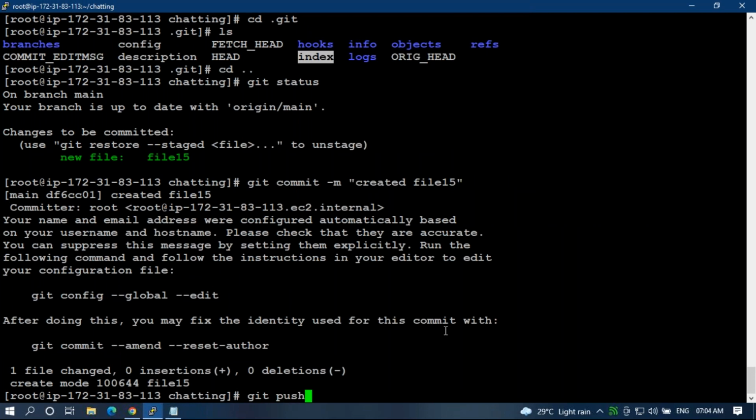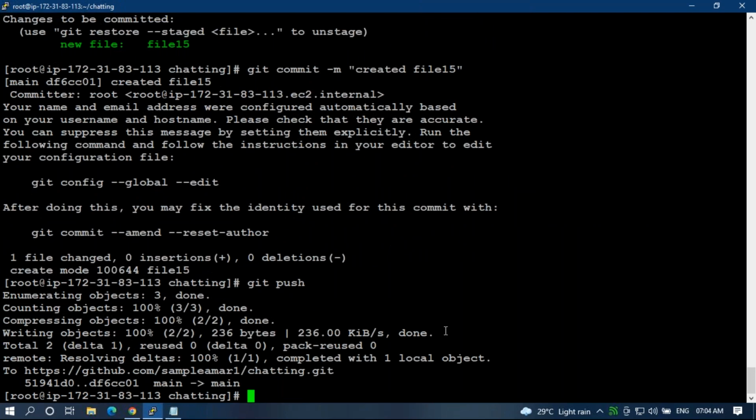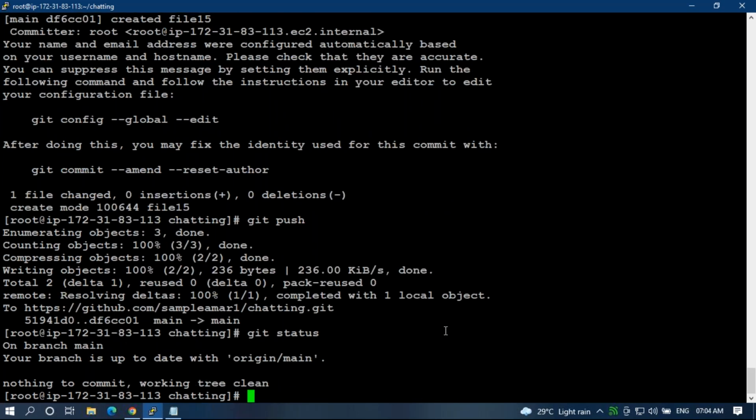Now git push. So git push will send the changes from local repository to central repository. That's it, guys. Okay, this is about git add, git commit, git push. So git status means it will show you the current status of the working directory. Just for your information, guys. Okay? So this is how multiple commands, guys, day to day basis we use them.